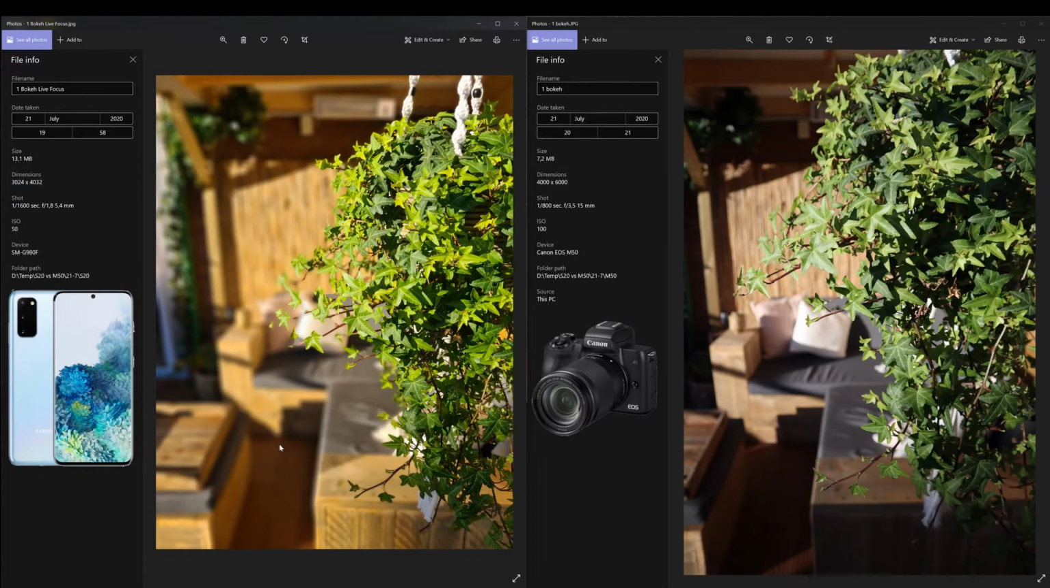So the first picture that I want to show you is a bokeh shot where we see that this plant is in focus and the background is out of focus. This is taken with the live focus mode on the S20. On the other side, you see the M50.